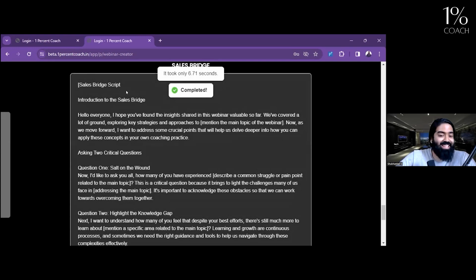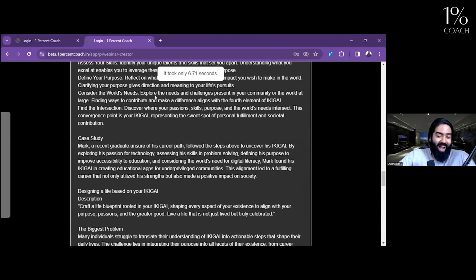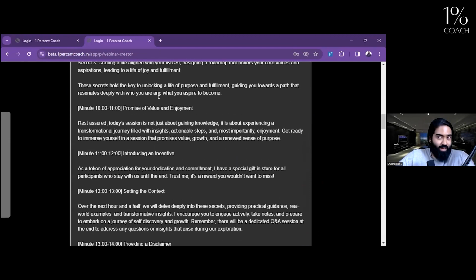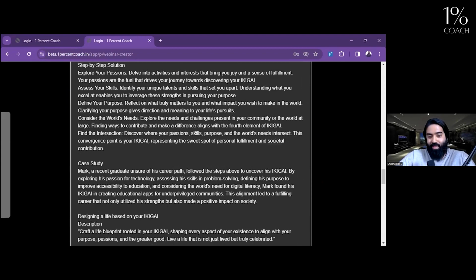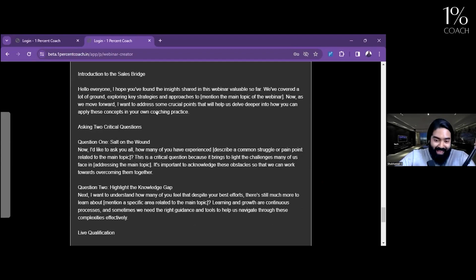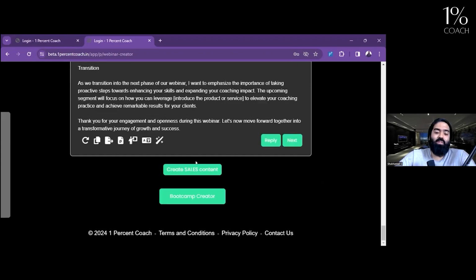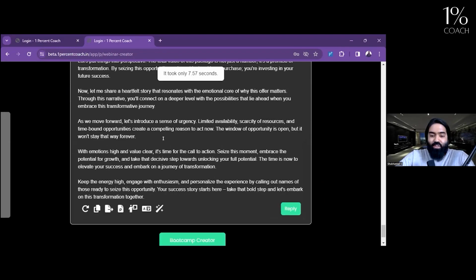Now, the third part is the sales bridge, meaning you had your intro, which gives you a minute-to-minute intro script. You had your core content of the webinar. Now you transition to the sales. Here is your sales bridge and how you transition. And you click on one button, here is your sales pitch. Check this out. Here is your sales pitch.